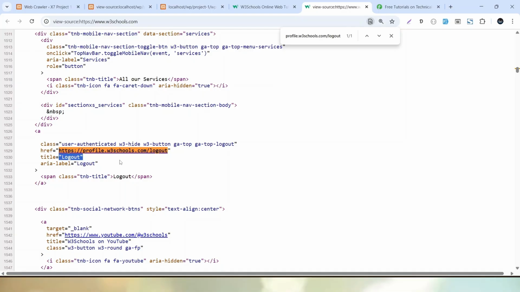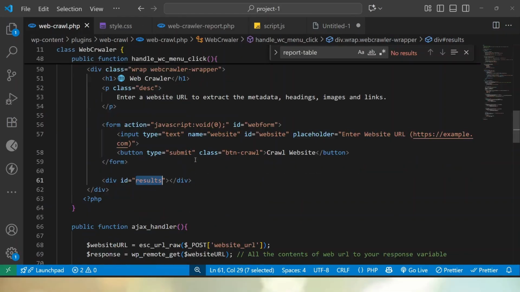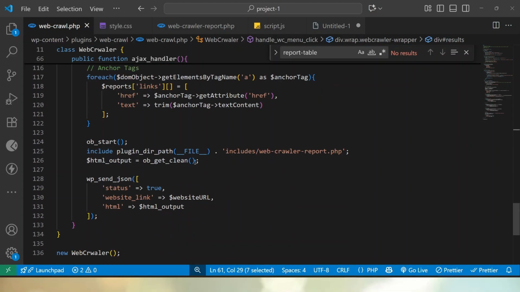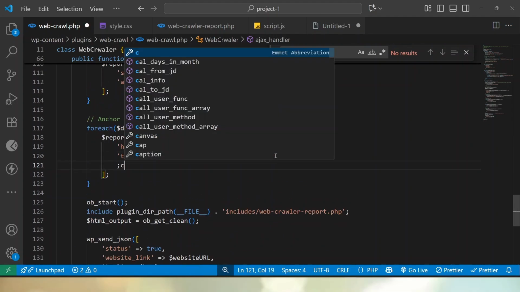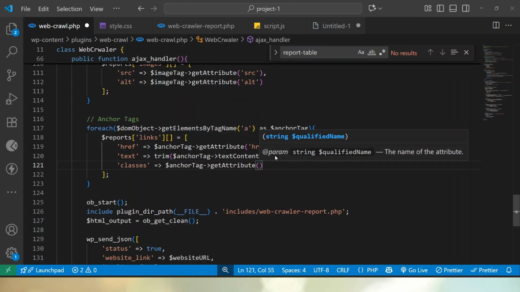In case someone says you also have to crawl the class values, what classes are available? It's very simple. We have to use the DOM document object, arrow operator, and getAttribute. For example, if I want to get this class, let's go to the web crawler where we are calling our links. Inside this, to get the classes, let's say classes, it will be the anchor tag, read getAttribute, and here just pass class. If it exists we'll have the value, otherwise no value.